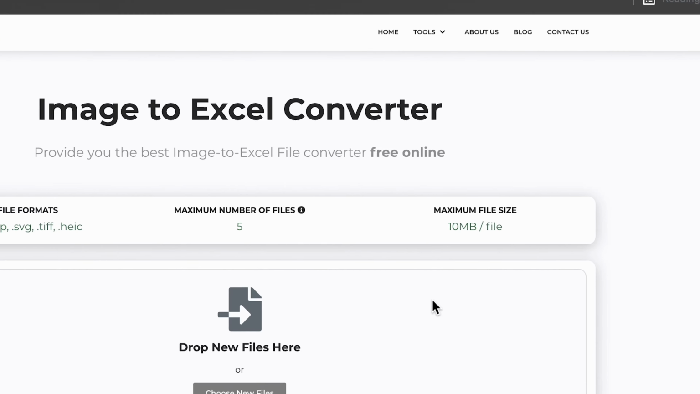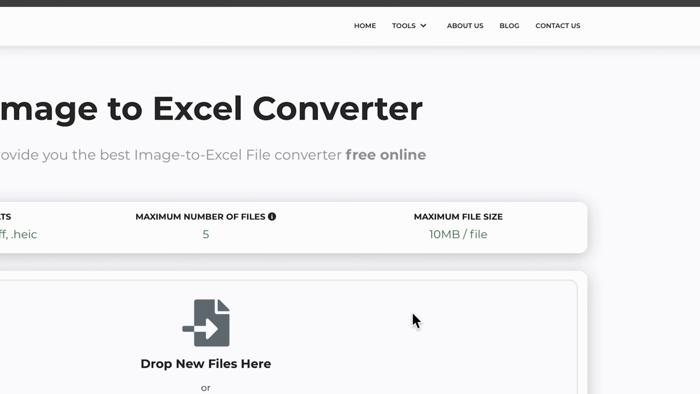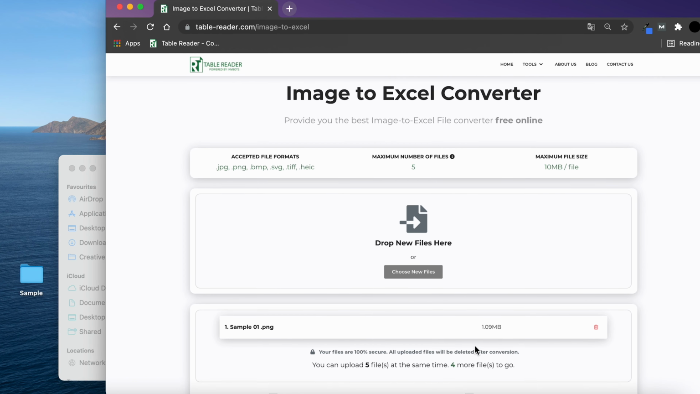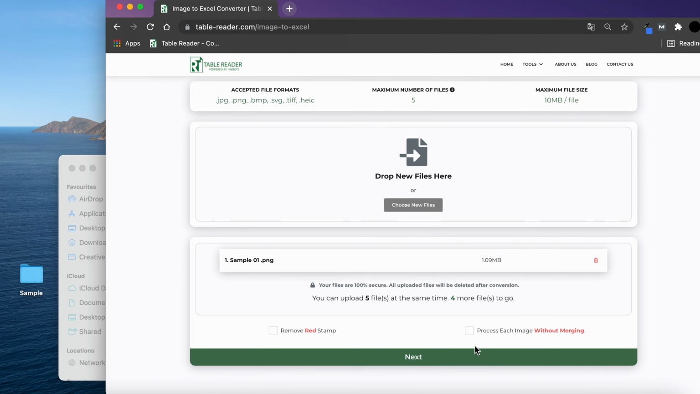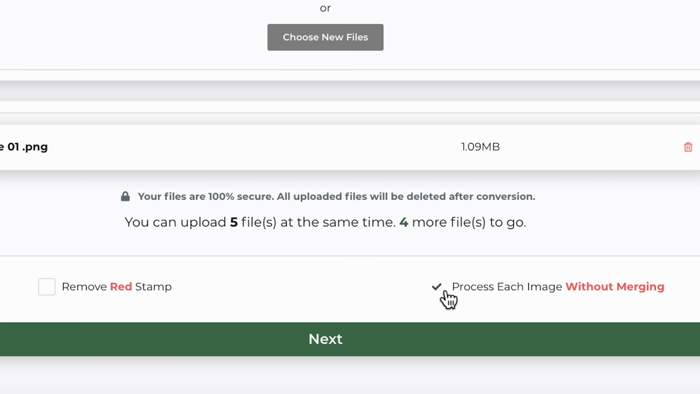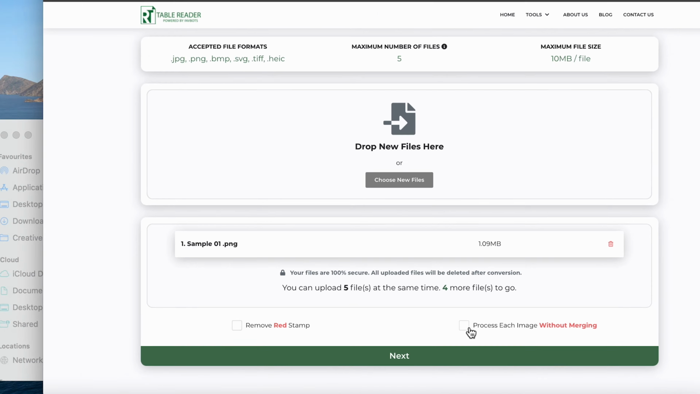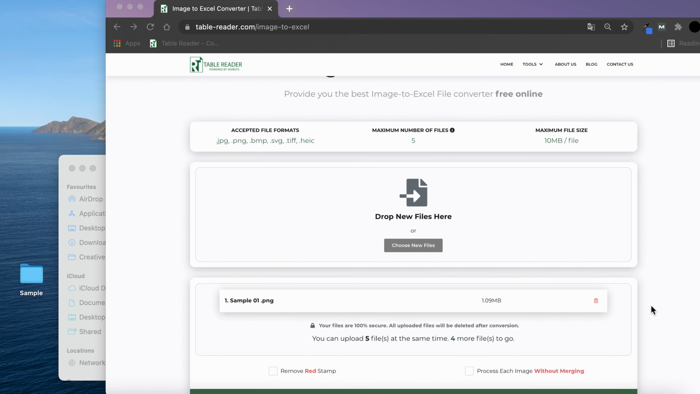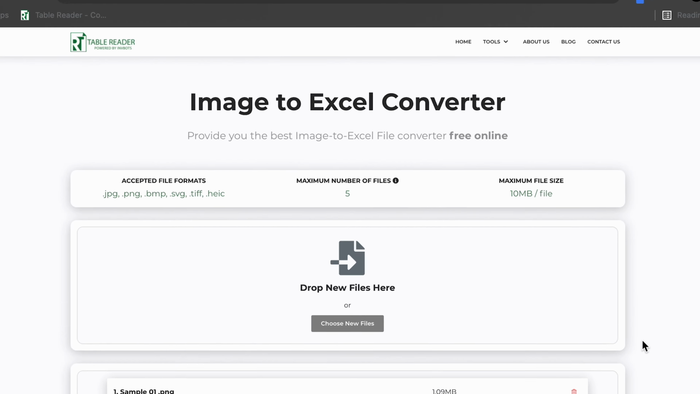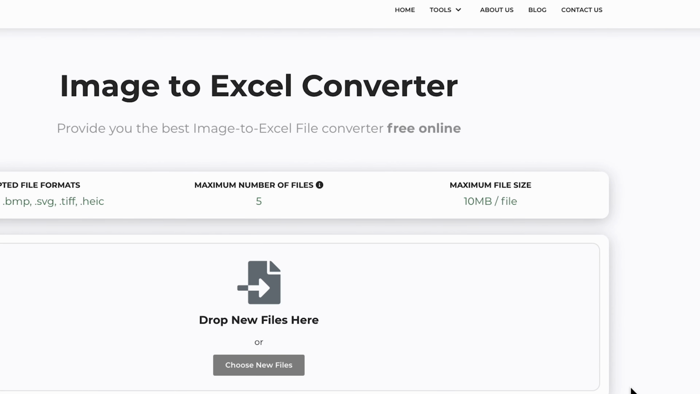You can upload 1 to 5 JPEG files for conversion each time and are free to merge or unmerge them. If you want to unmerge all the files together, please make sure that you have ticked Process each image without merging. Otherwise, all files are merged together by default. And kindly be reminded that the maximum file size is 10 MB per file.